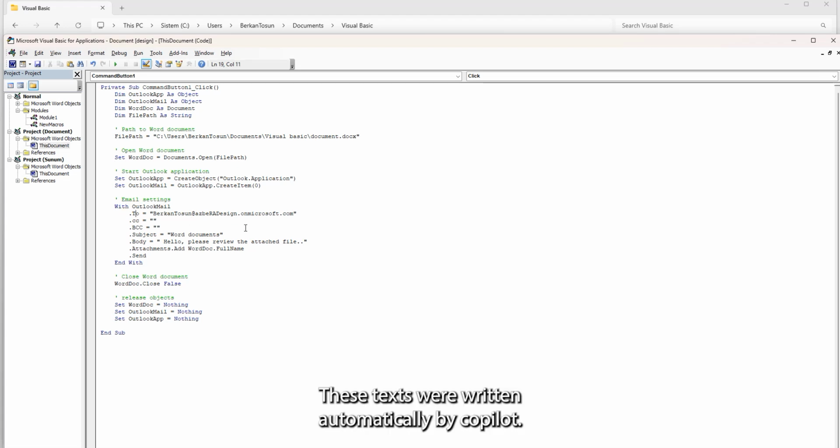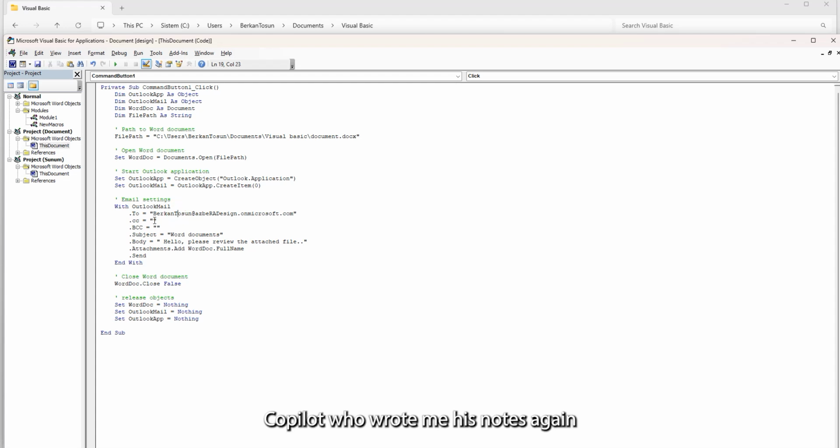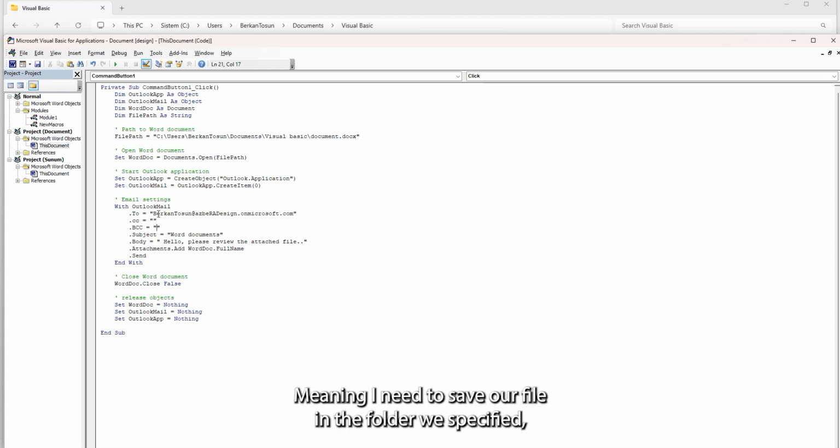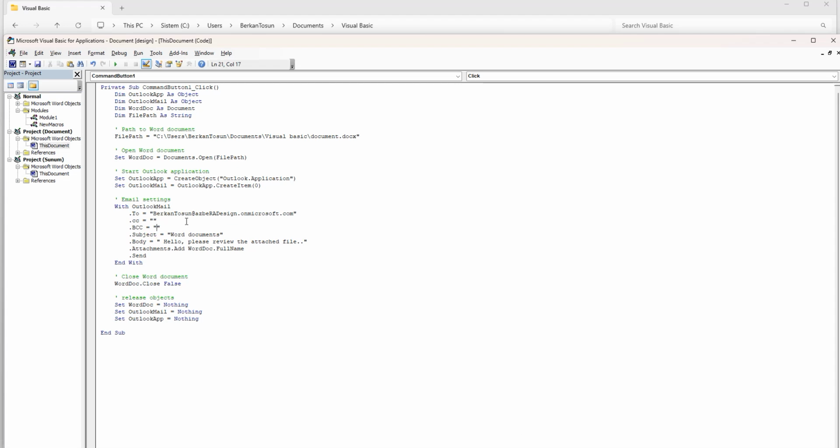These texts were written automatically by Copilot, and as you see, let me give you a little tip about Visual Basic with small notes. Green texts are not counted as code. It's just counted as notes. Copilot wrote me his notes again, determines the document path, says open the file, meaning I need to save our file in the folder we specified, and it says it will be opened from there.